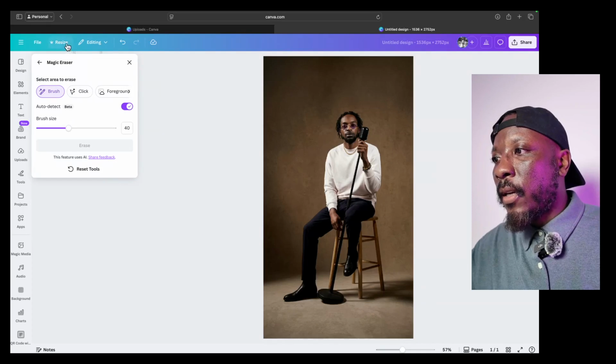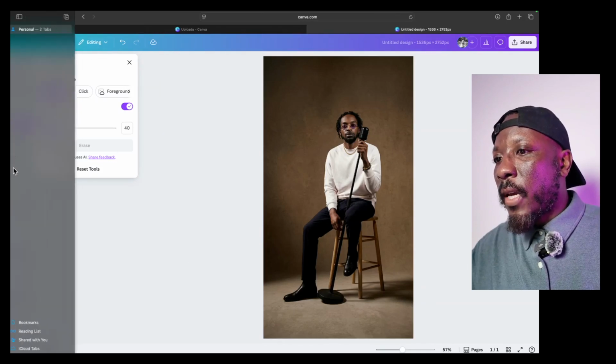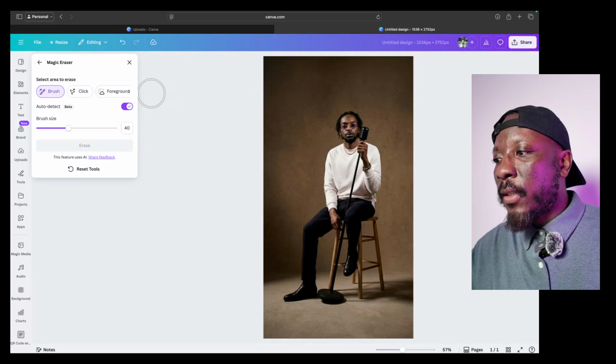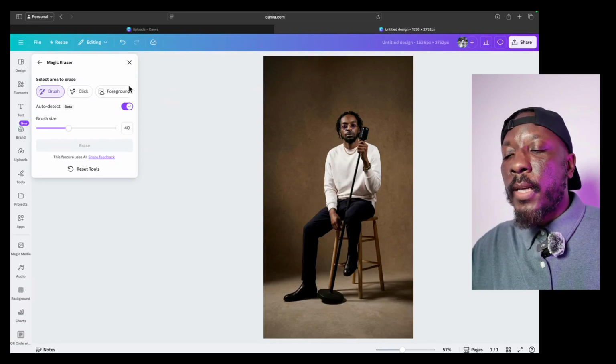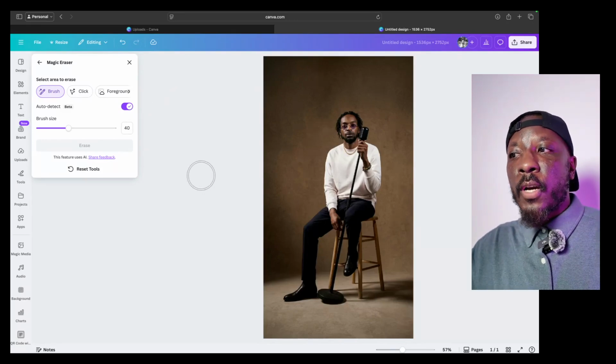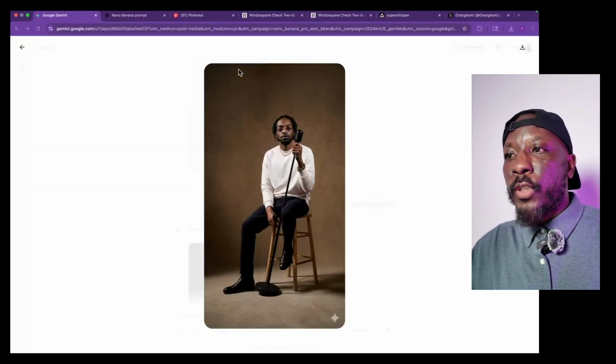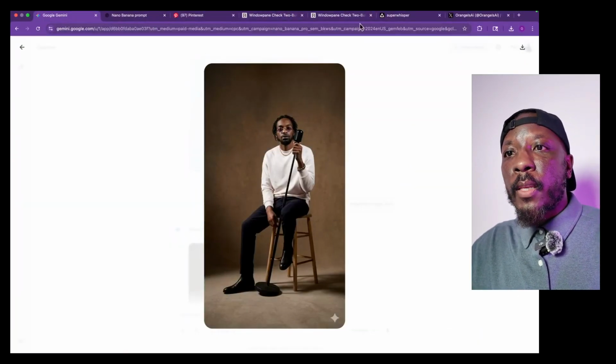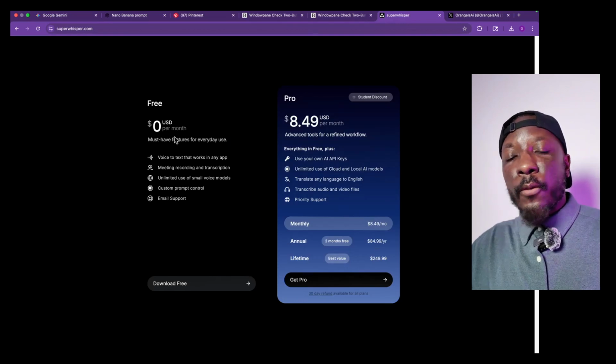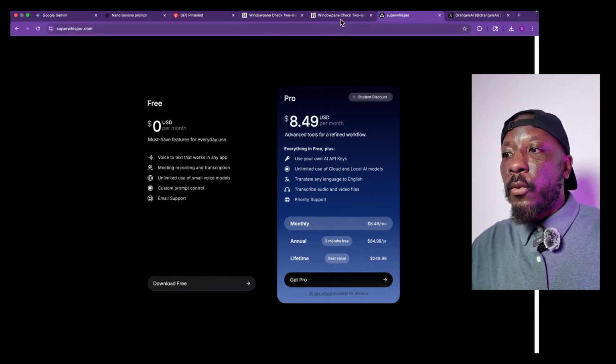Of course, there are so many other ways you can edit it. You can crop this image. There's so many different things you can do, but I just wanted to get you started in regards to using Google Gemini. And just as a recap, we used Super Whisper, the free version, to voice our prompts.